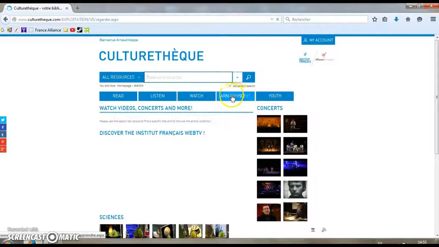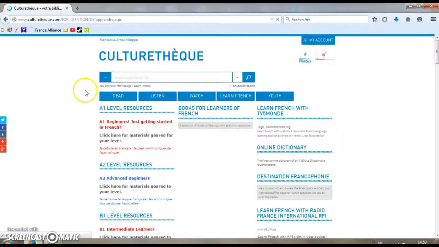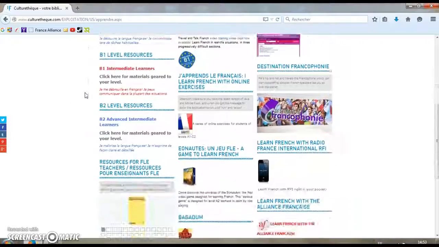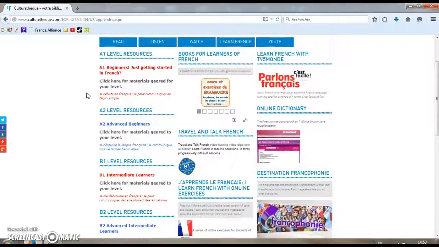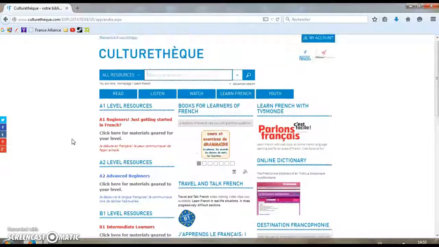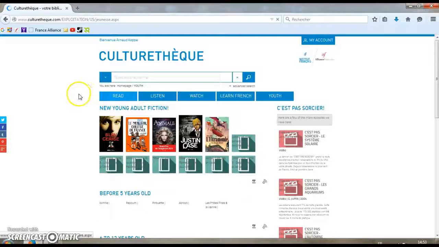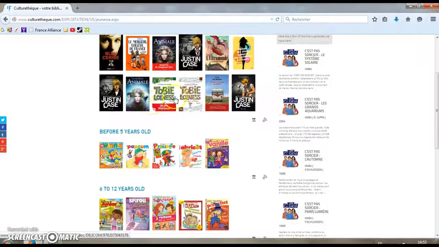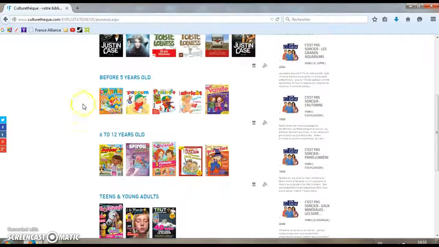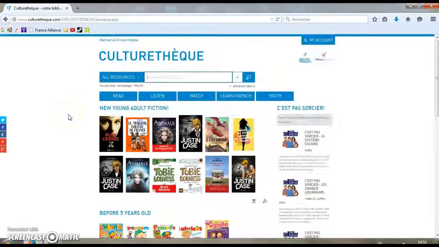You also have, if you click on Learn French, sets of websites or links or online exercises to practice your French. It's all set by level, A1 level resources, A2, B1, B2. So feel free to browse through, see if you can find some exercises to improve your French. And last but not least, you have a youth section with novels for young children or teenagers, and by categories, 5 years old, 6 to 12 years old. You have quite a lot of material.